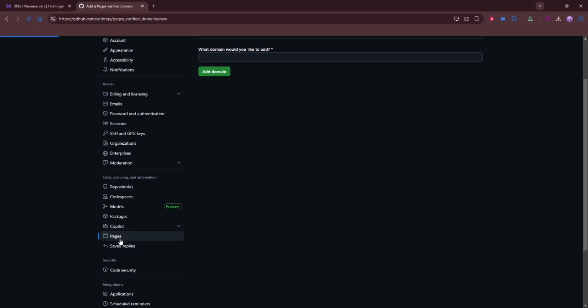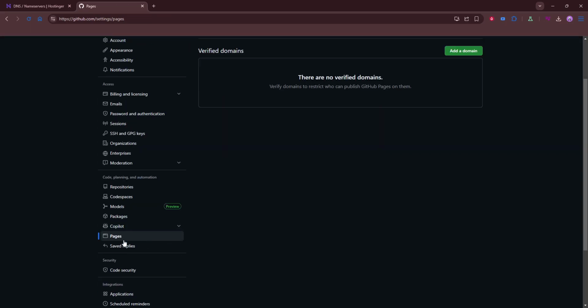That's all you need to connect your Hostinger domain to GitHub Pages. Enjoy your custom domain on a fast, reliable static site.